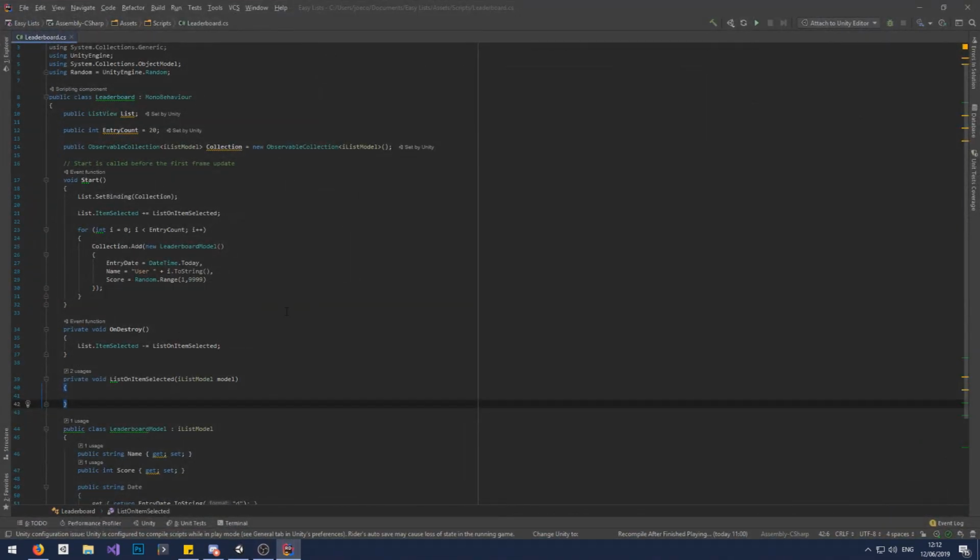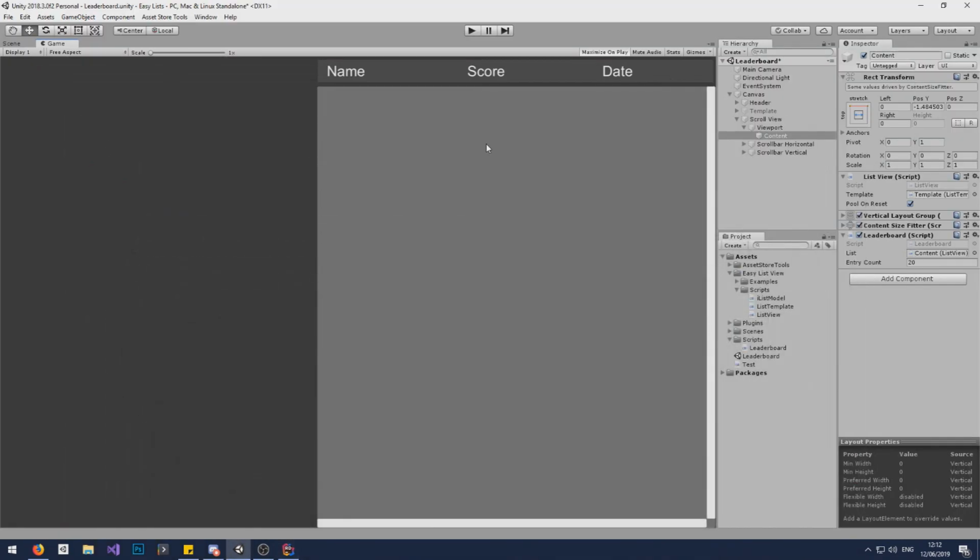Next, what we can do, and this is dynamic, so if you wanted to add new elements or remove elements at runtime, you can, and the in-game list will be kept up to date. That's why we use observable collections, so that can happen.